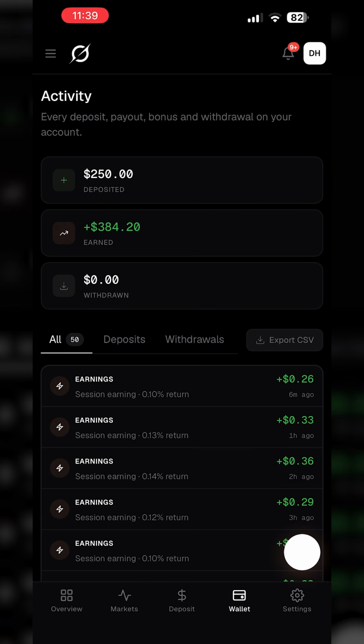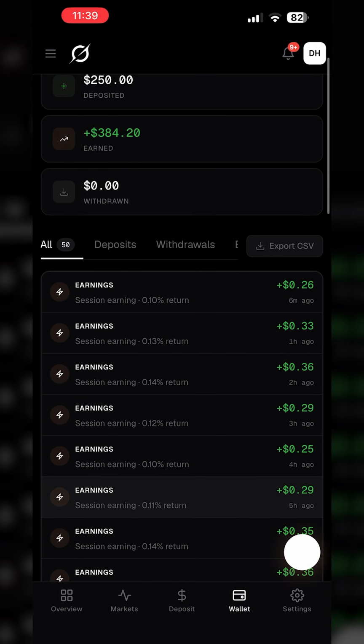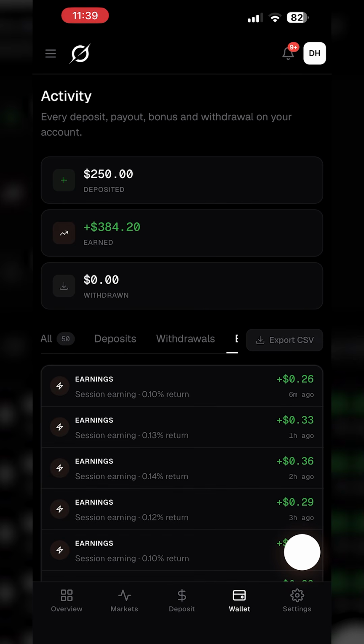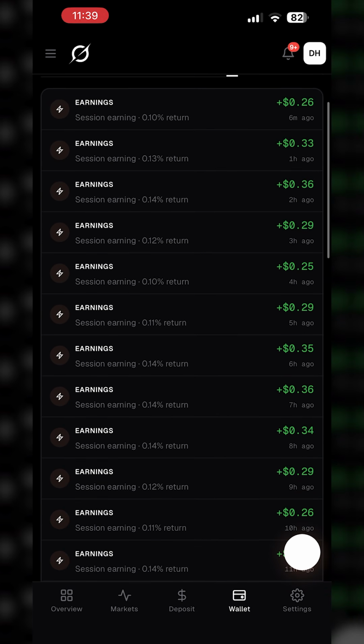So Wallet tab, here we have account history. You can see the previous deposits, withdrawals, session activity, and balance changes. So this is where I normally come when I want to check what happened with the account.